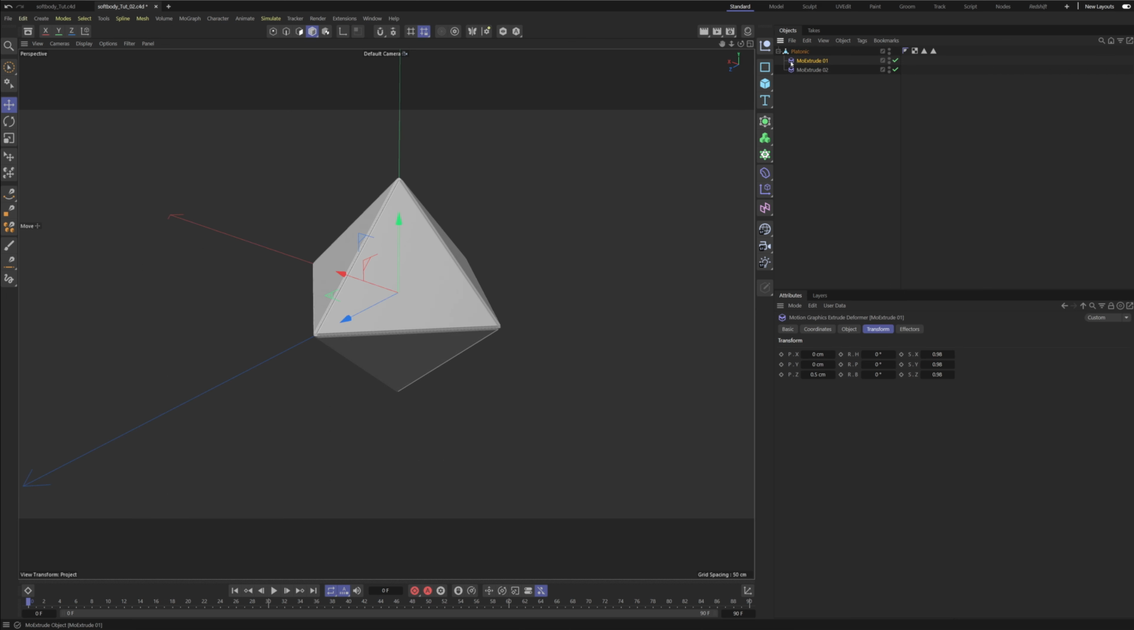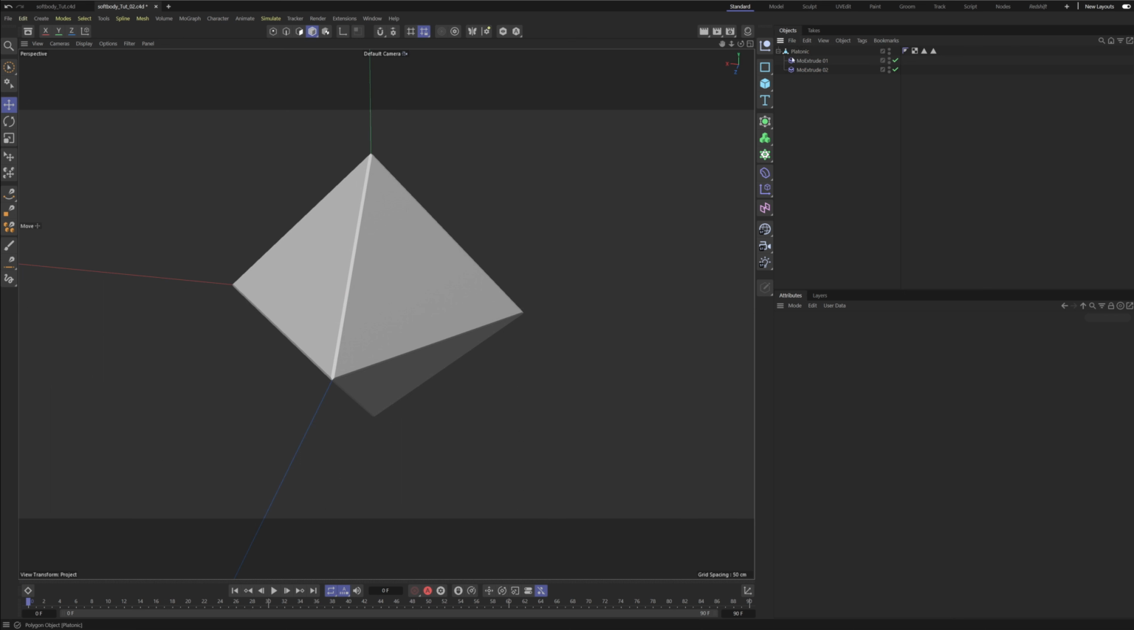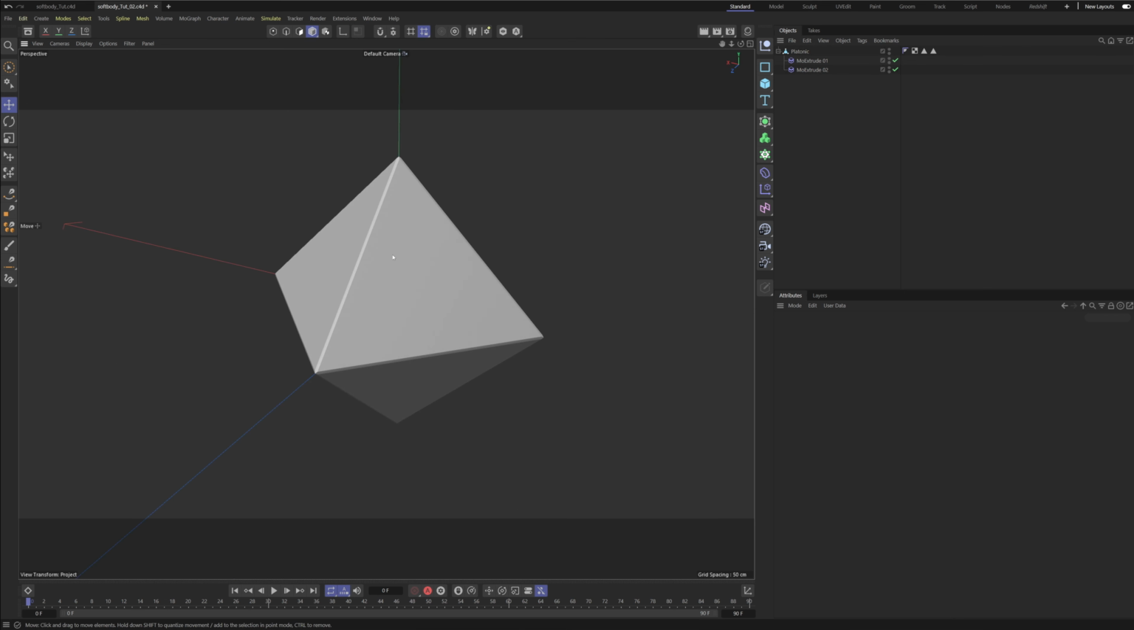Now we need to go into the first MoExtrude on the object, and we'll pull in our first polygon selection. And we'll do the exact same for the MoExtrude number 2, just pull in the number 2 polygon selection. So now we have our MoExtrudes on our selections, but nothing is happening yet.